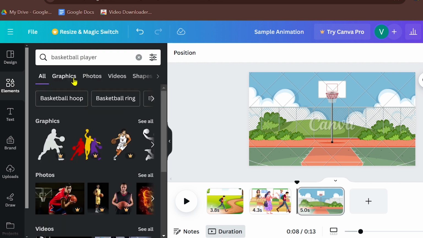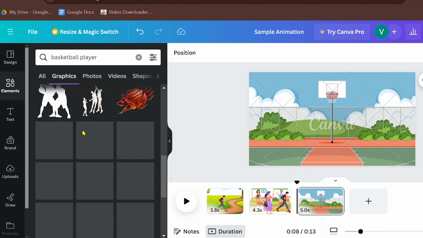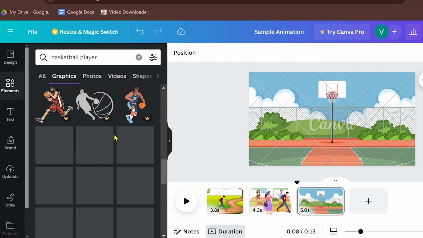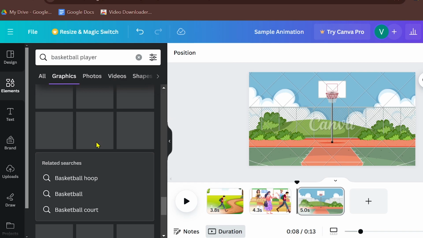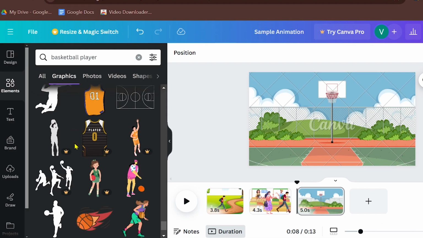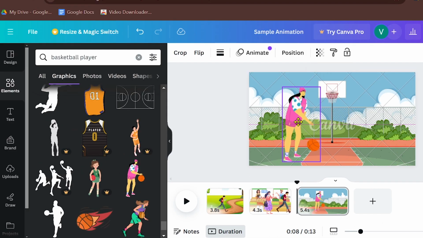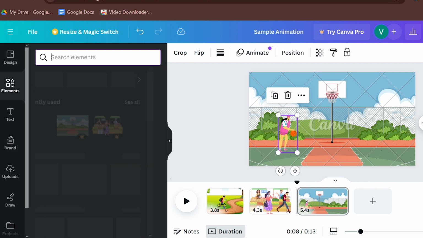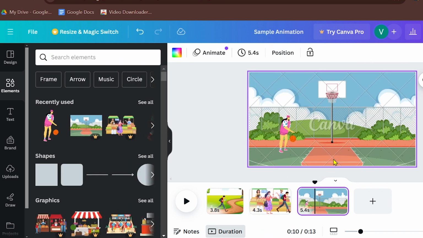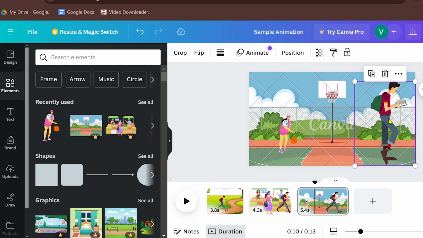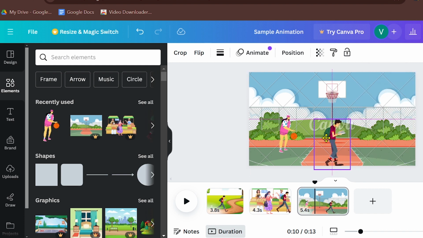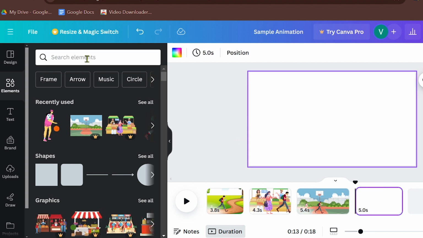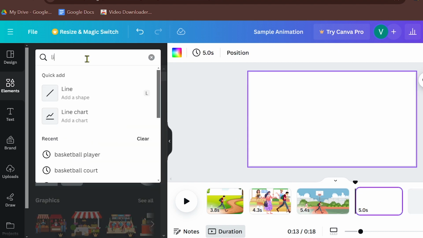Basketball player. So click the graphics, and then we're going to go ahead and find someone or something that is moving. All right, this one right here. And say, for example, this girl is about to shoot the ball, and we're going to go ahead and put that same character. So still walking. All right, there you go. So it's just passing by here. Okay, there you go.